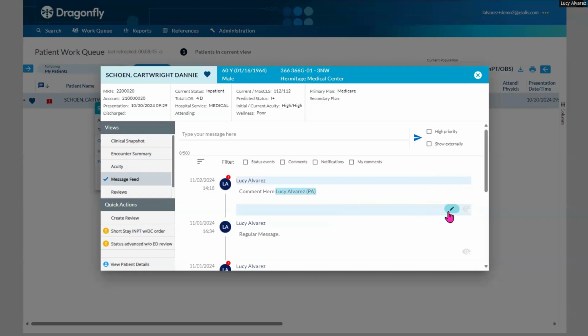Just like in Cortex, you can't delete the comment. Just like in Cortex, comments are also not private. When you tag someone, everyone is able to view that comment. In this message feed, you can see any status events as well as any comments. You do have the ability to see only status events, any comments here, notifications, and also my comments as well. So you can use these filters to find what you're looking for. Now back in the views, we're going to go ahead and scroll down to review section.